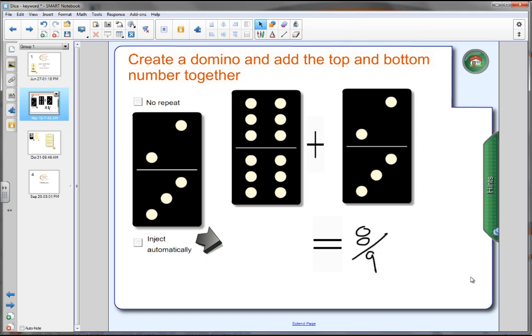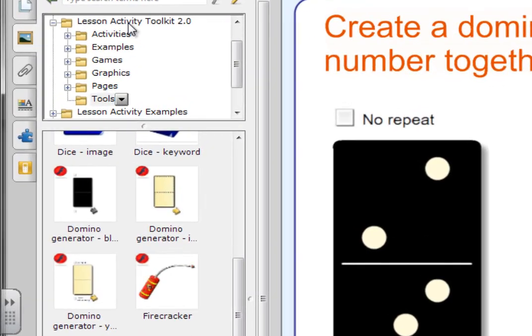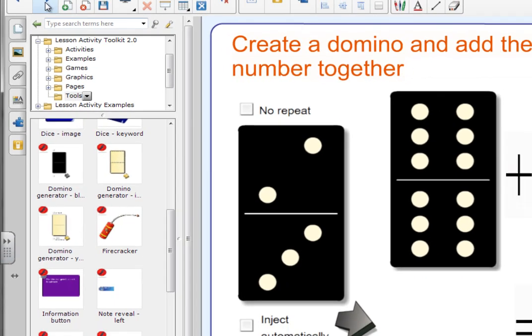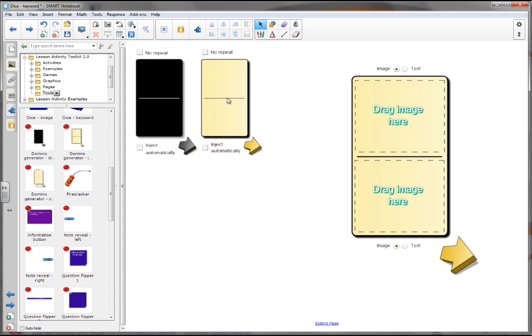Let's have a look-see where we find the domino generators. If I click on the Gallery tab, go into my Lesson Activity Toolkit, down to Tools, and scroll down, I'll find 3 different domino generators. I have a black domino generator, I have a white domino generator, and then I have a different type of domino generator where I can insert images or even text.